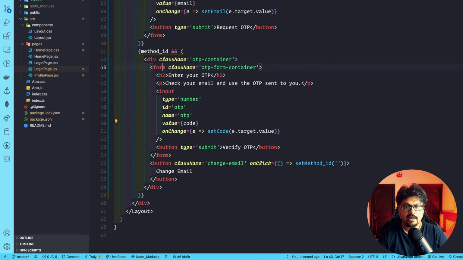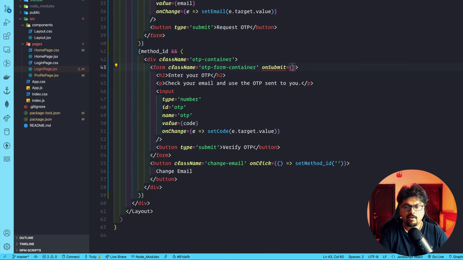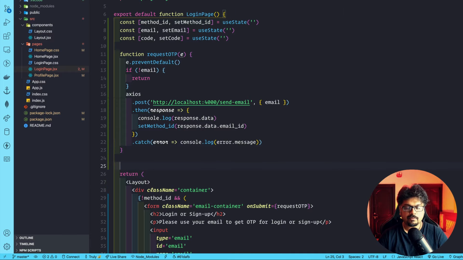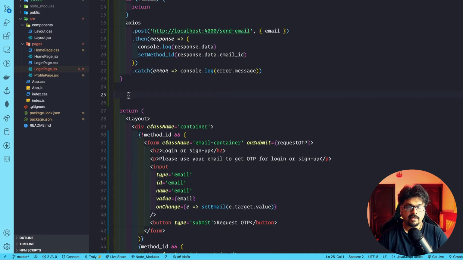And then we want to handle this form here. So let me create an event handler, that is the onSubmit. Here we can simply say verifyOTP like this, and let me create this function at the top of this file or somewhere here. So let me create a function here. Let me scroll down a bit.